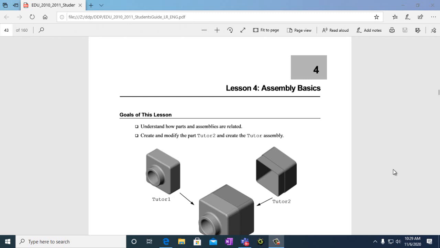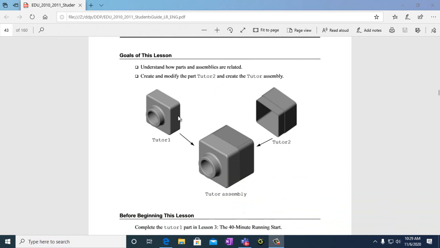Today we're going to do lesson 4, Assembly Basics. Now, you're going to use Tutor 1 that you created in the last lesson, lesson 3. And you're going to create Tutor 2, and then you're going to take these two parts and create an assembly called the Tutor Assembly. So you're going to attach this to that. So we're going to learn a lot of stuff.